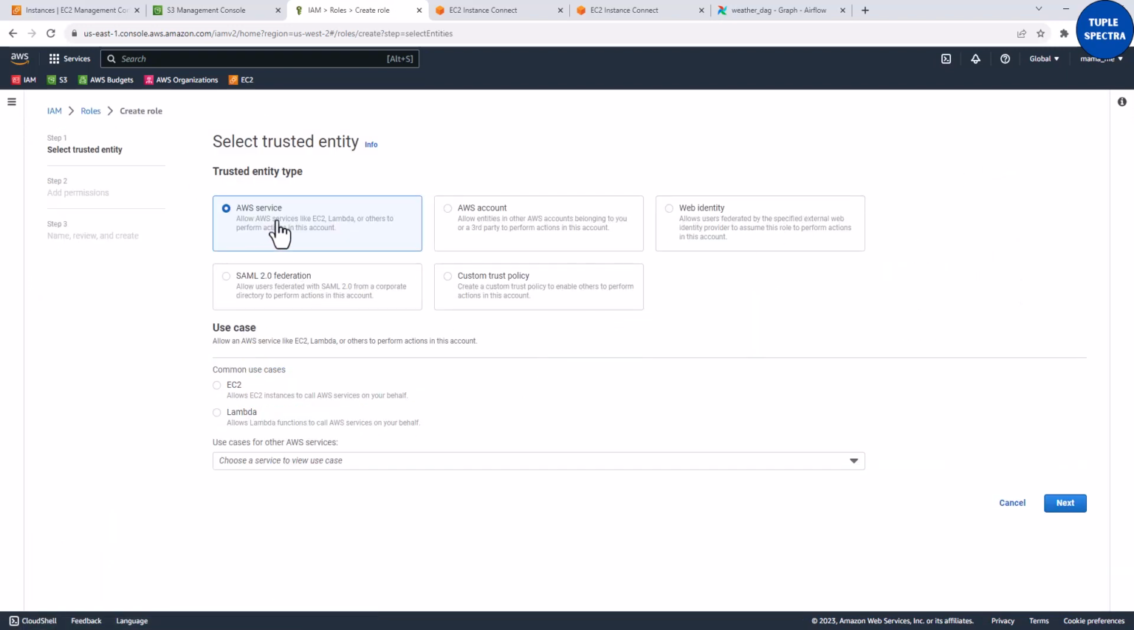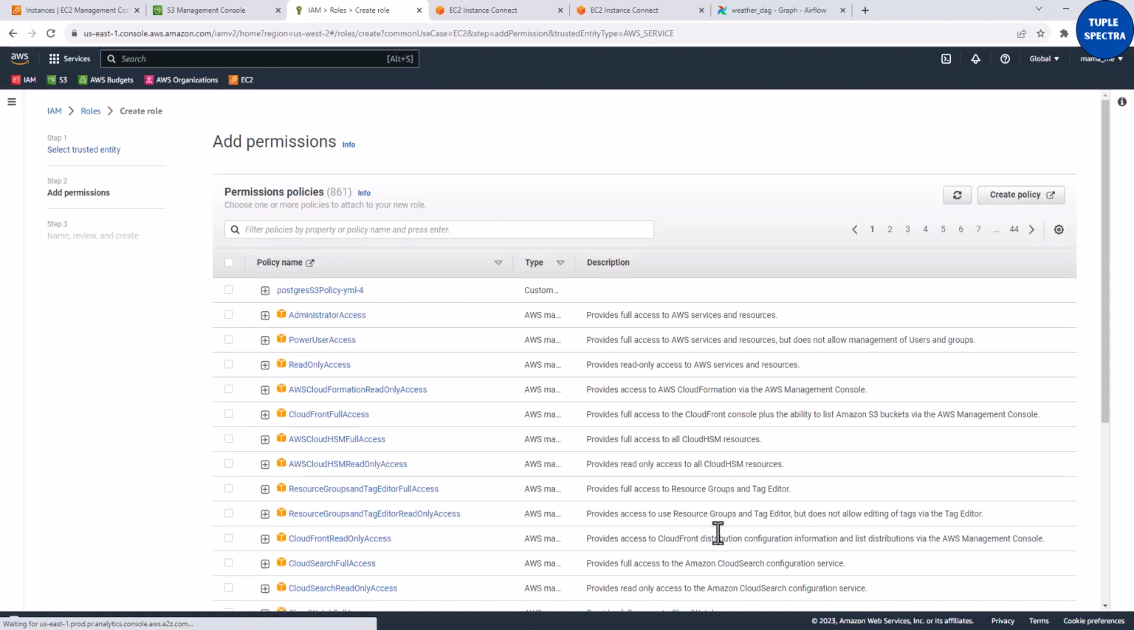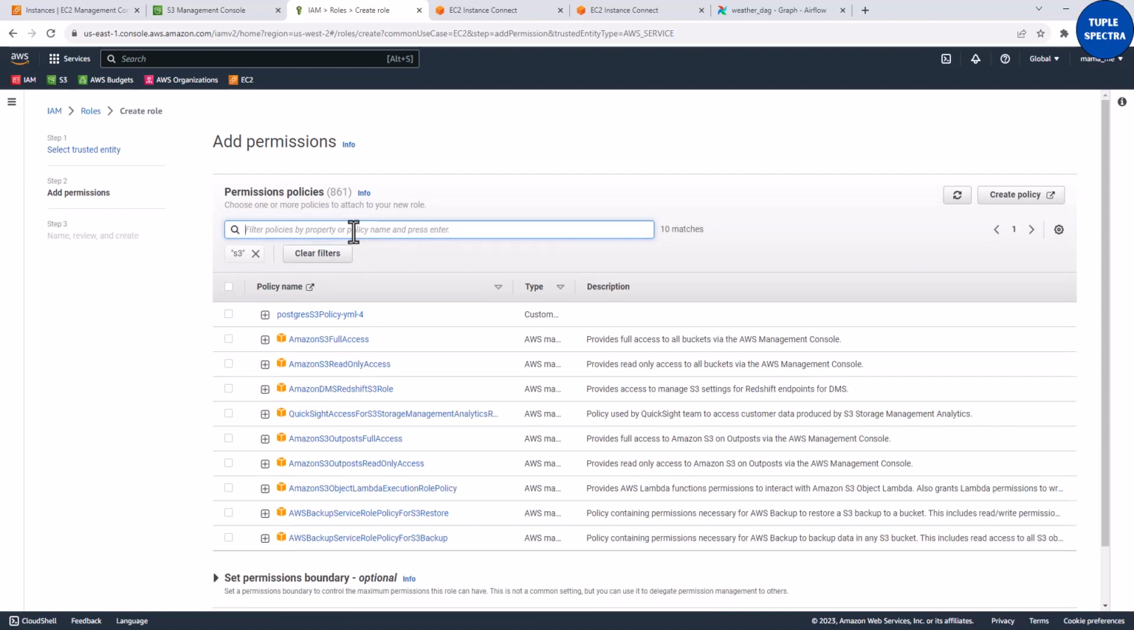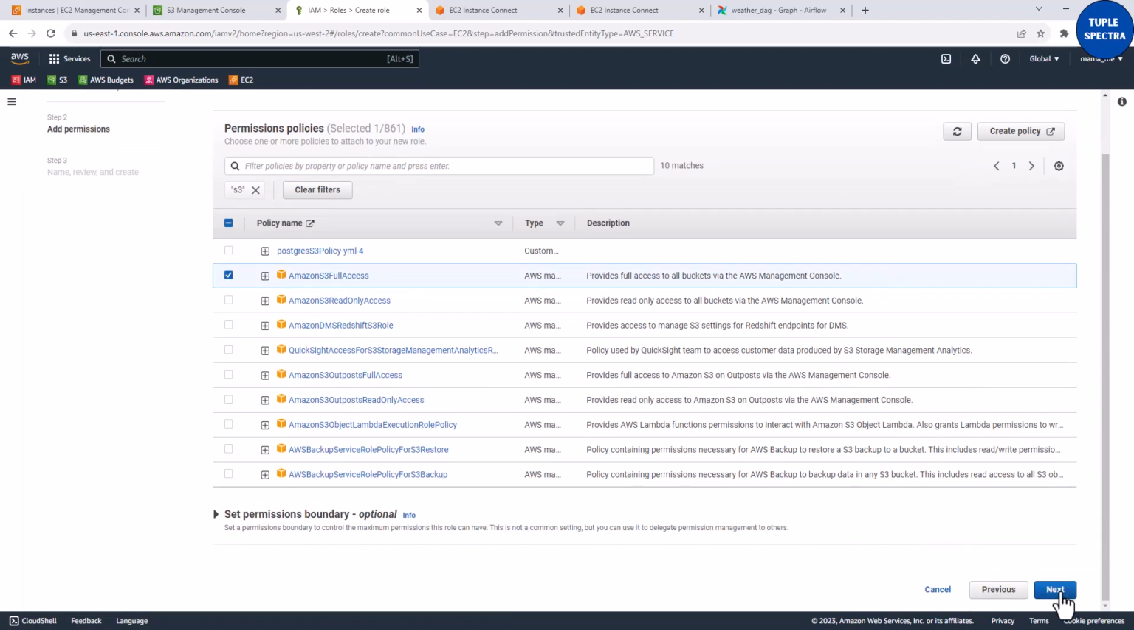AWS service, and then what are you interested in right here? EC2, because we want to give EC2 access to our S3 bucket. So we'll do EC2, and then we will do next. Now what access do you want to give your EC2? We want to give it S3 access, so you type in S3 and press enter, and then you will come right here and say Amazon S3 full access. I want to give it full access. I will check this, and then I will do next.